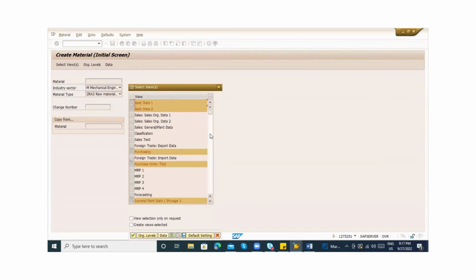In OMS2, what are the views that we are controlling there? Now, why do we need basic data? Because the basic information for the material is entered at the basic data level. And purchasing, because we need to do purchase order creation, purchasing, monitoring, everything. So for external procurement we use purchasing.